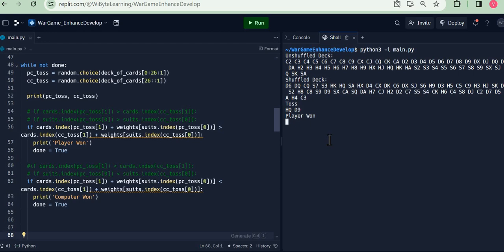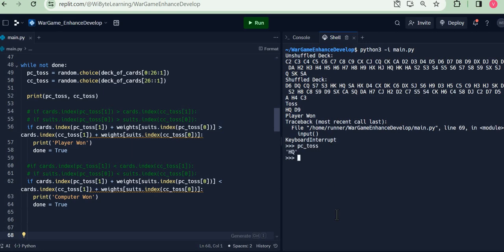Now, when I run this code, I notice that I get HQ and D9. So the player has picked up Queen of Hearts and the computer has picked up 9 of diamonds. Let's just run through this. So PC toss, indeed, is equal to HQ. We have declared player to be the winner. We will find out what this metric is.